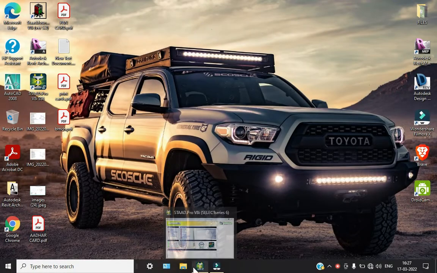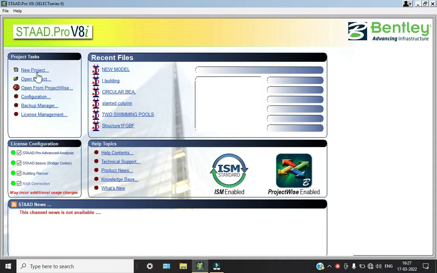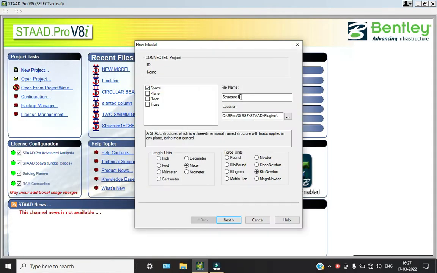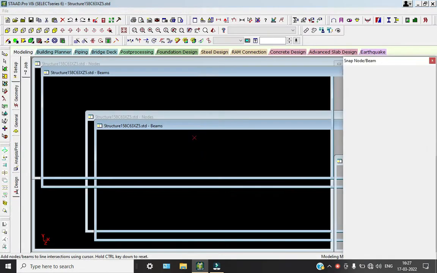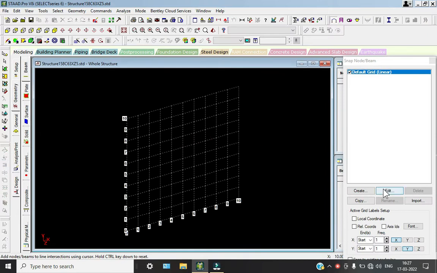Now we're going to see a new type of project in STAAD.Pro. I've given some rough name and didn't mention anything, so don't worry about it.